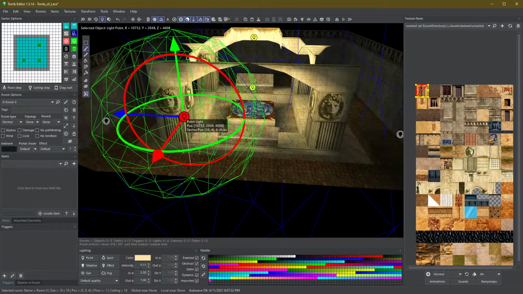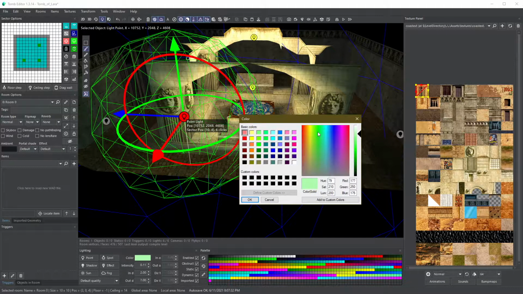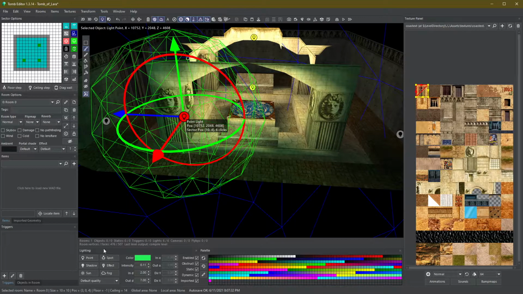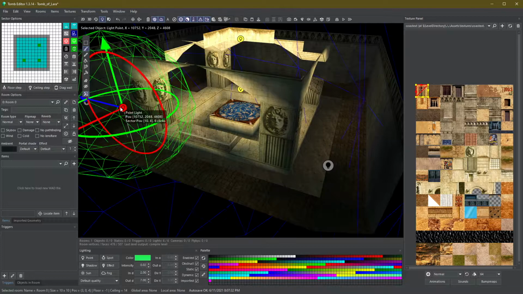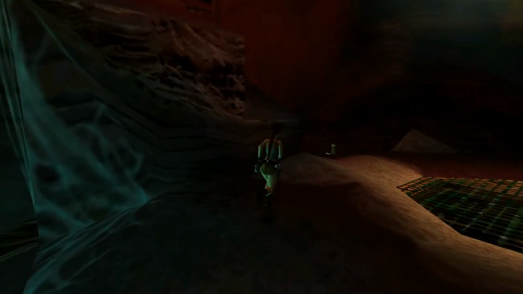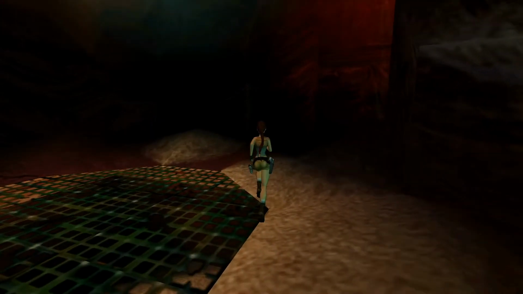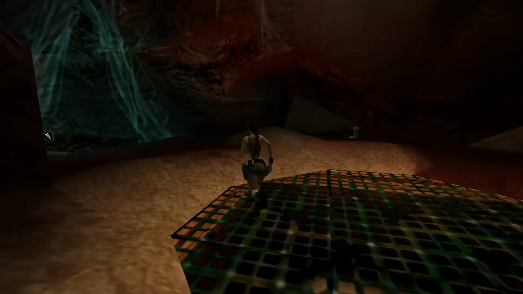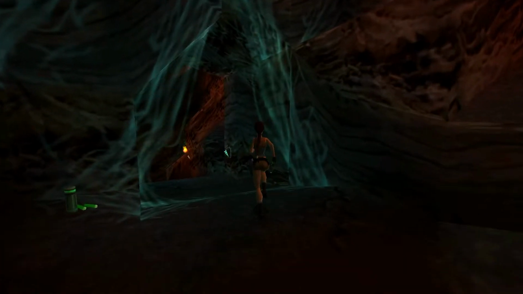Do not be afraid of adding some colored bulbs around to make the place less boring. It is a good idea to add lights where there isn't a light source, otherwise your level would be pitch black most of the time in those caves. Take the starting area of Tomb of Seth from Tomb Raider 4 for example. It was a dark cave, but filled with colorful lights.